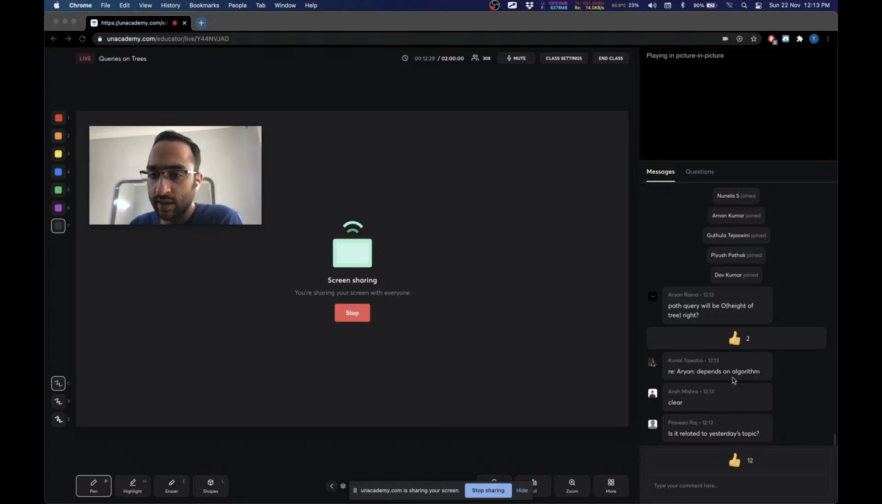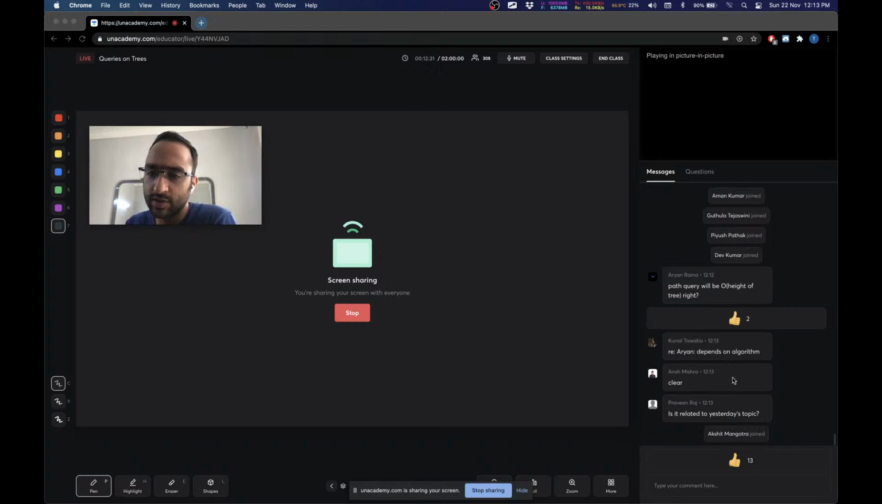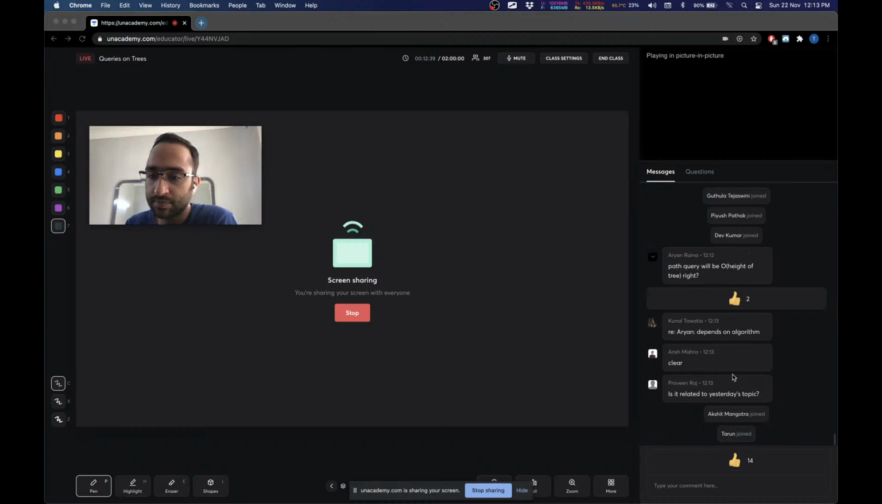Okay, great. So, Aryan has a question about whether the path will be order height of the tree. It depends on the problem or the algorithm. But yeah, if you naively try to do it, it could be order number of nodes in the tree.